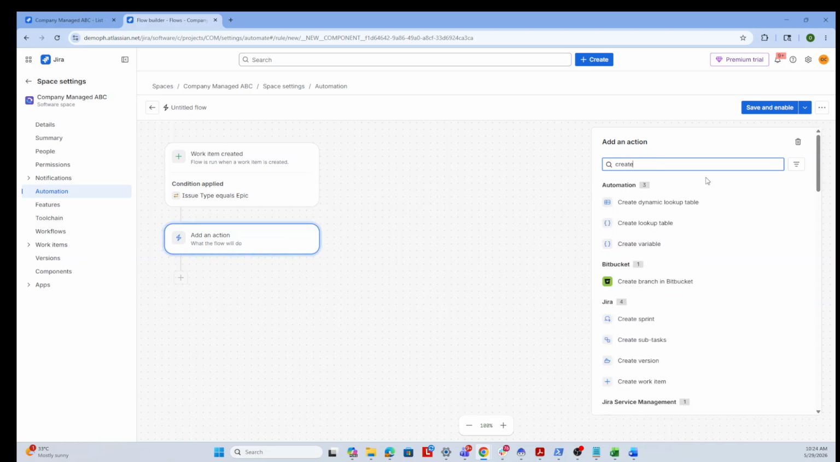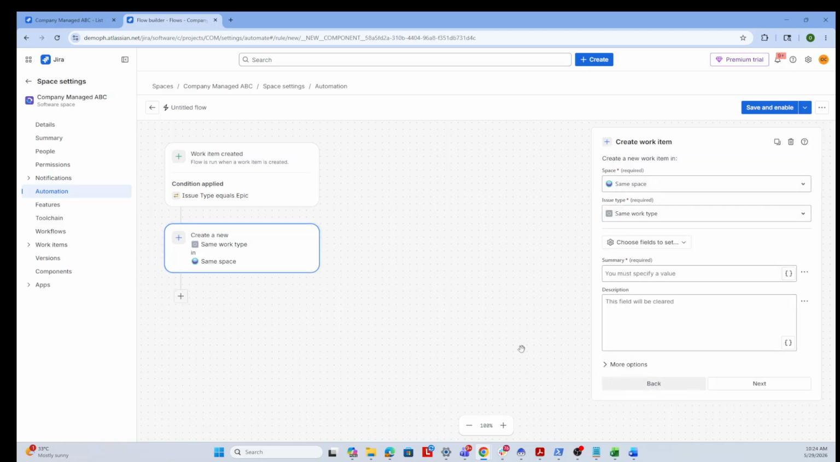Create a work item. In an earlier exercise, we selected create subtasks. Now we will create a work item. Okay, so we'll use the same space. This time we'll select story. You can specify user story 1.